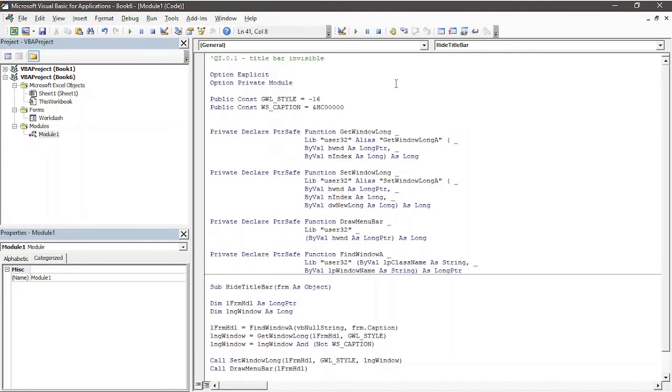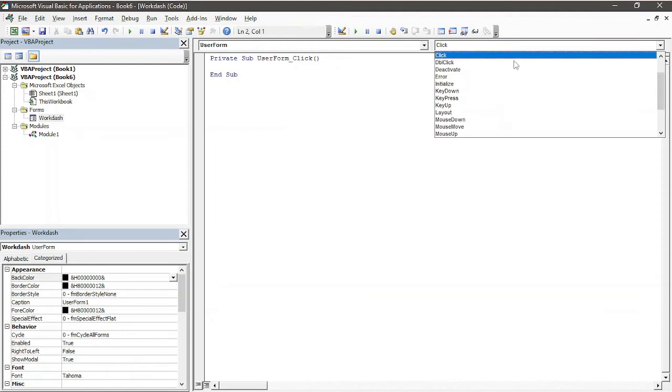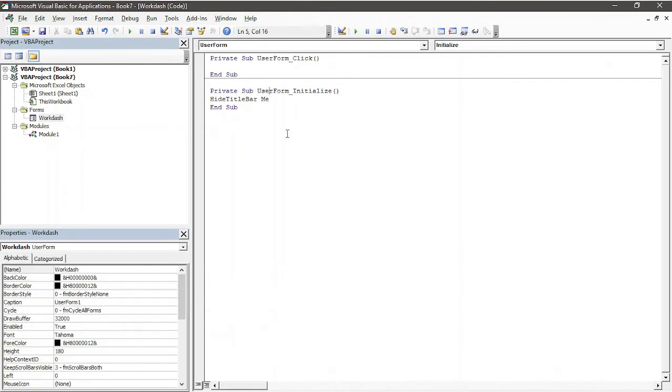Now in the Workdash Userform events, pick up Initialize. Write the code line, hide title bar me. Now, every time we load the Userform, the Excel title bar will remain hidden.